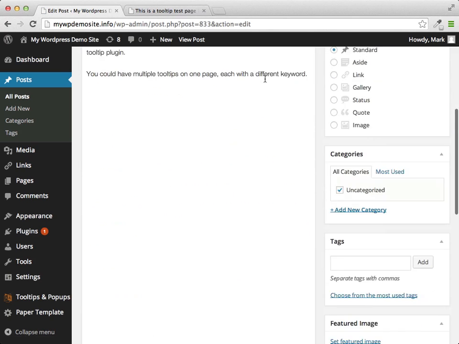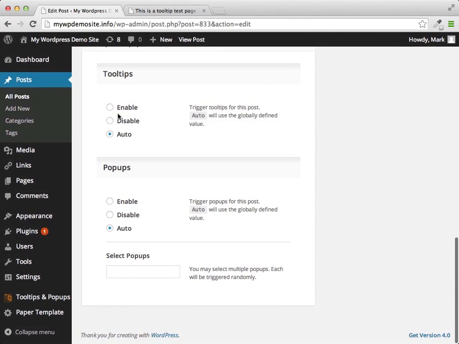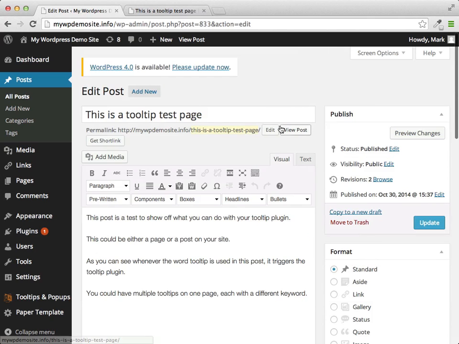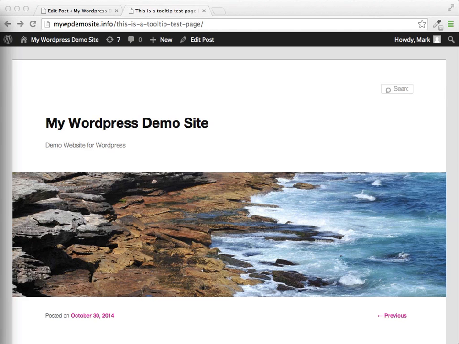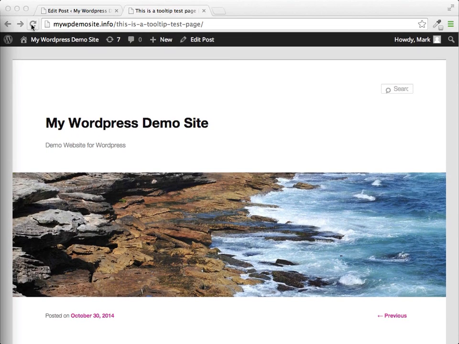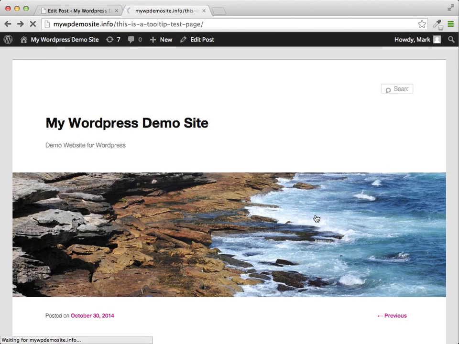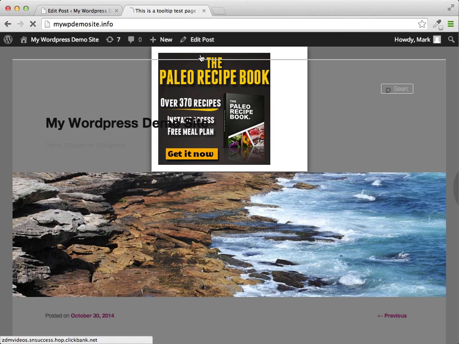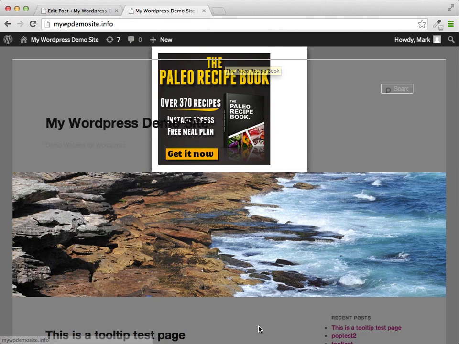If I scroll down here, you can see we have the tooltips and the pop-ups enabled. But we need to select which pop-up we're going to use. I'm going to use the pop-up that I just created. I'm going to click Update. Now here I am on this post page that I've updated with that pop-up. This is that tooltip page. When I hit refresh, the page is going to refresh, and bam, you can see we've got our pop-up that just appeared.